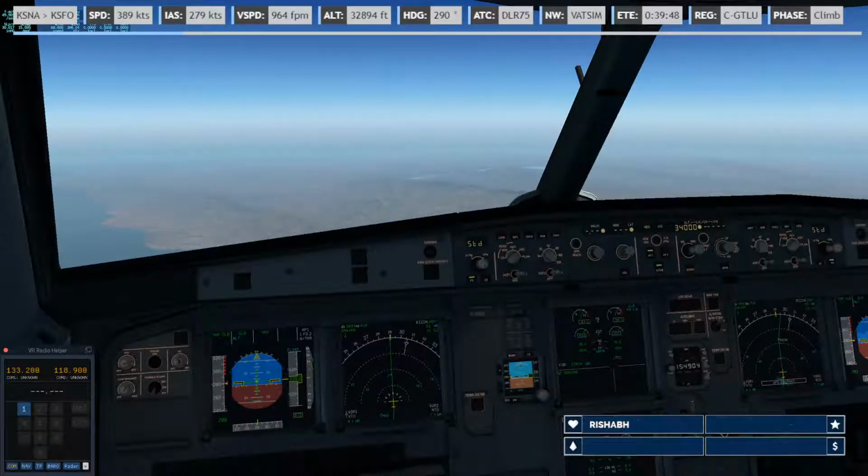VR in X-Plane is a lot better than any of the other sims. I've tried them all. Sometimes you get those finicky switches in Microsoft Flight Sim, and it doesn't exactly work the way you want. In X-Plane, most of the aircraft are phenomenal, especially the default, not default, but it's based off the default, the Zibo 737. That thing's a blast to fly in VR.